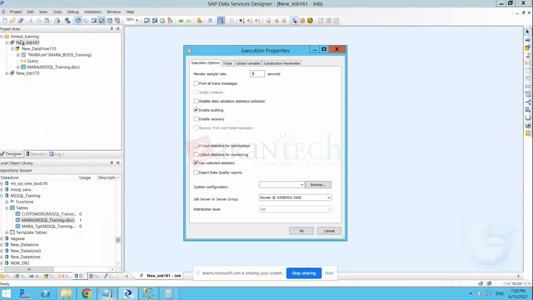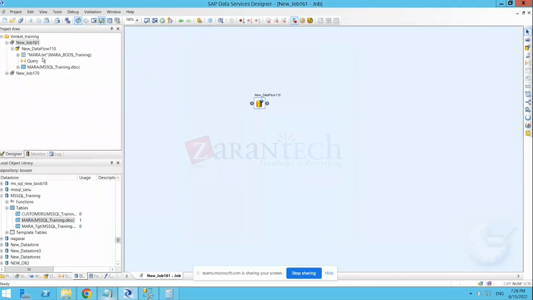At the job level, if someone asks you what are the performance tuning options available when you execute a job, you can say monitor sample rate. That was default 5. You can give whatever value, 5,000, 6,000, 10,000, based on your data volume. That's how it will work.